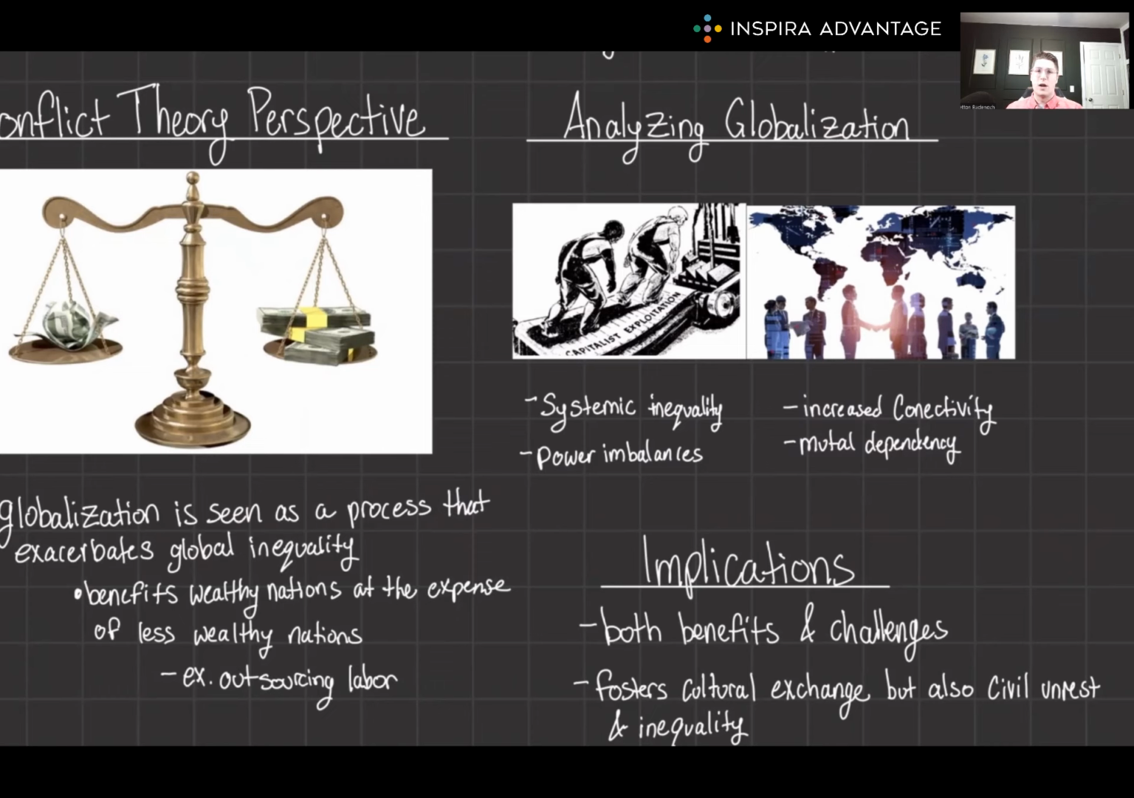These differing viewpoints offer critical insights into the complexities of globalization, encouraging a nuanced understanding of its impacts on society and culture. Because in reality, none of these theories is probably exactly right about how it works, but both of them offer a great framework for thinking about individual problems within globalization.